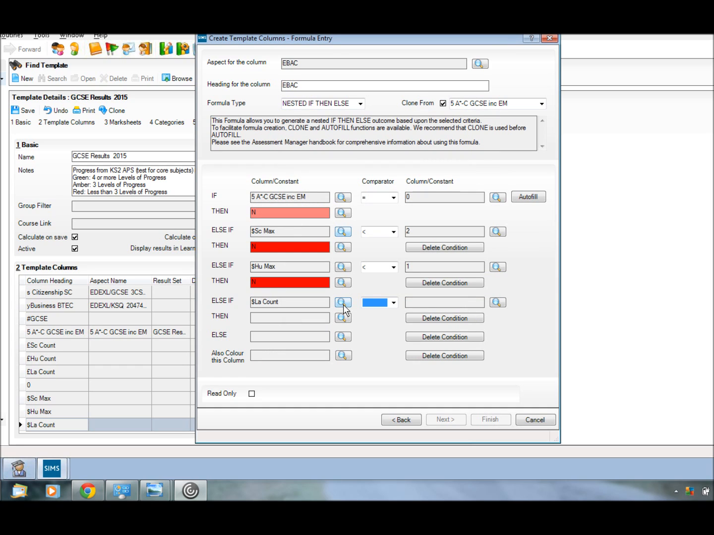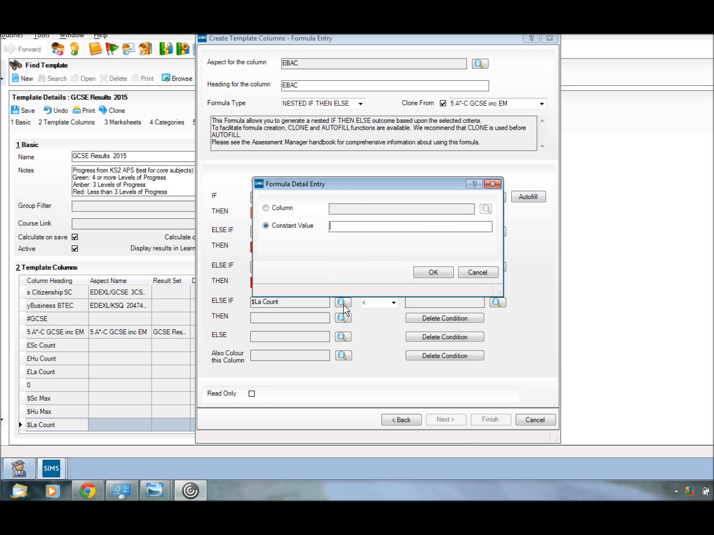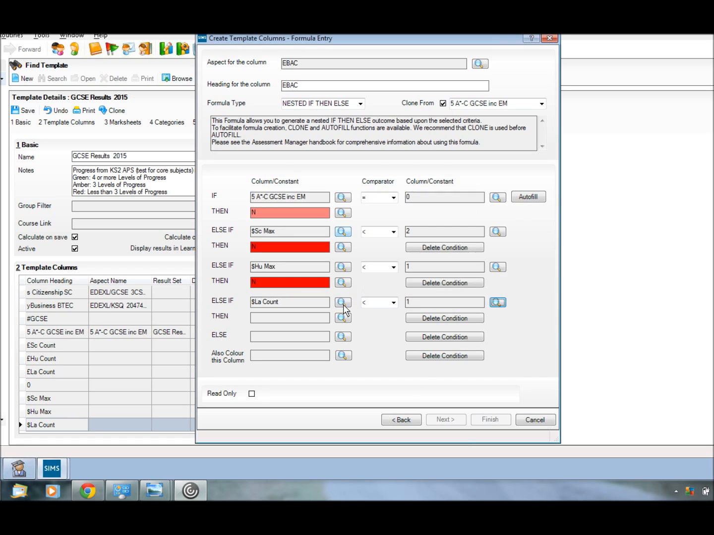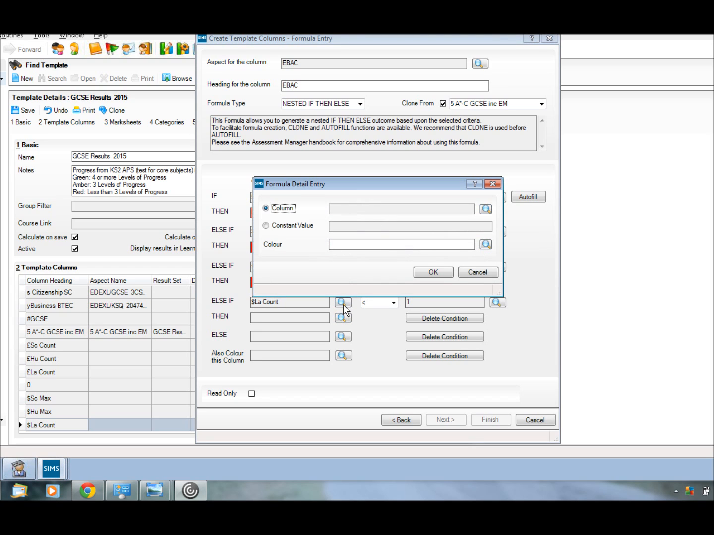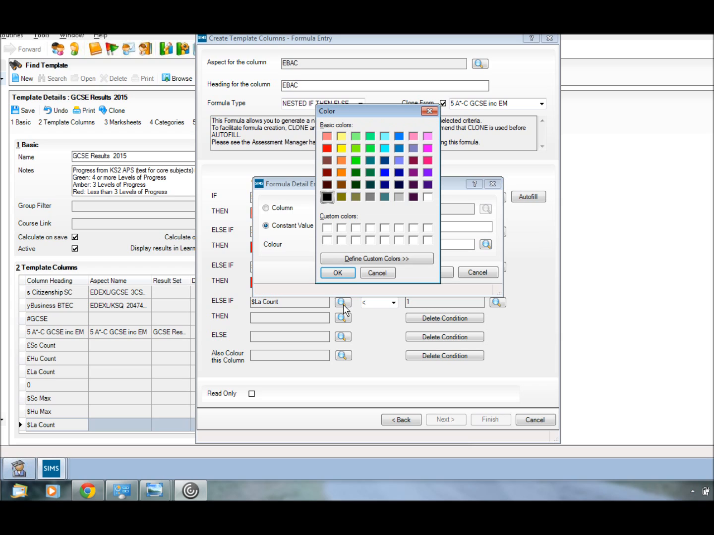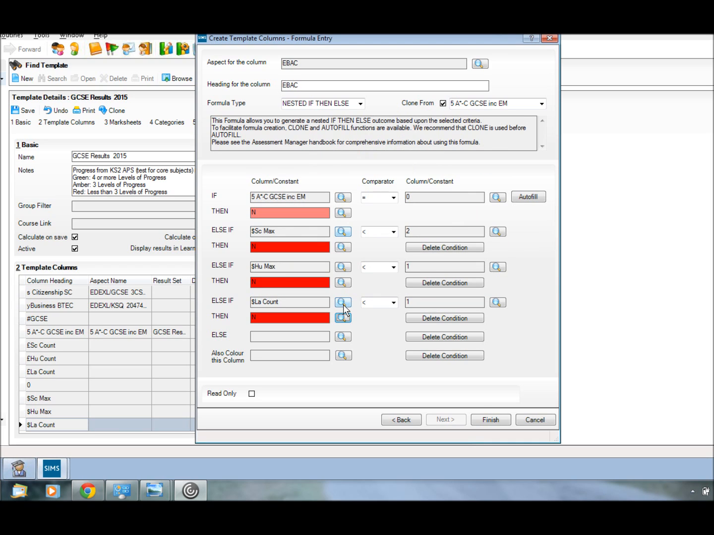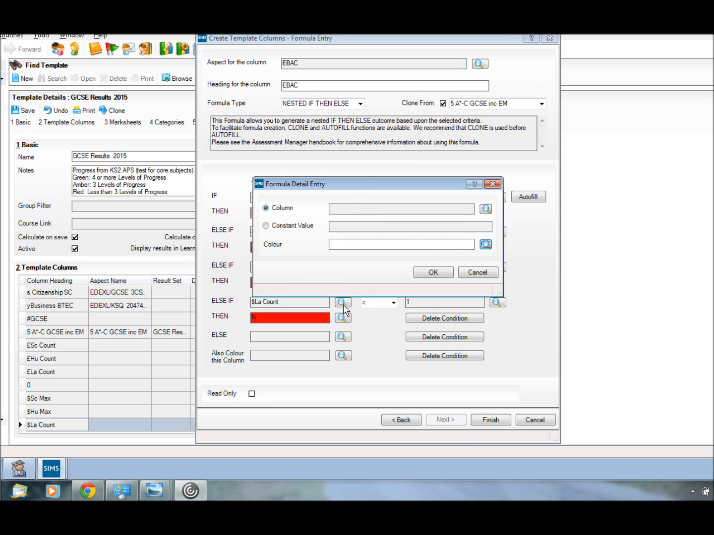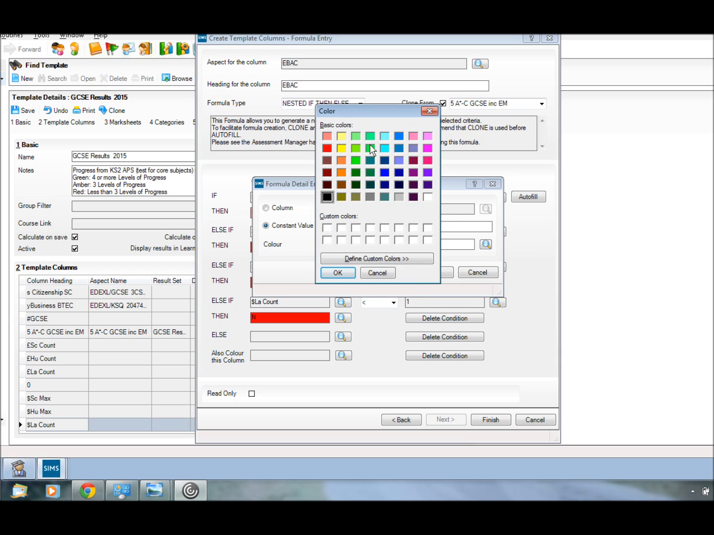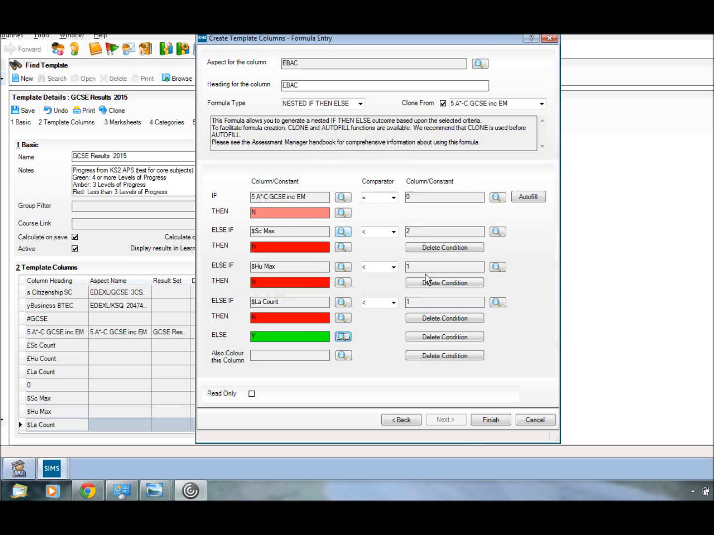If that is less than 1, then they're an O. It's the arrow space O for OK. Now, if all of those statements are untrue, then they have the EBacc and they're a happy green Y.